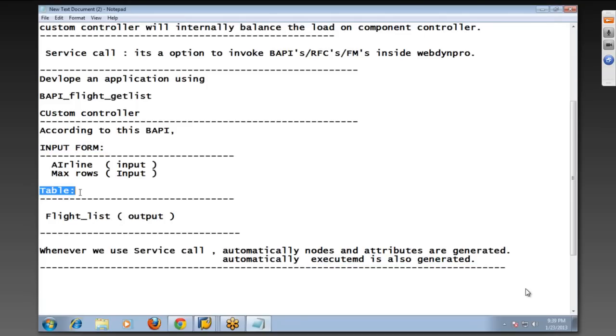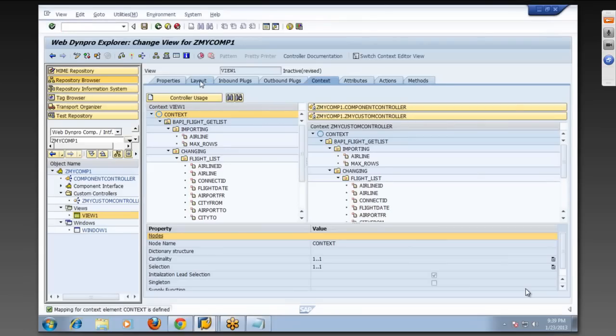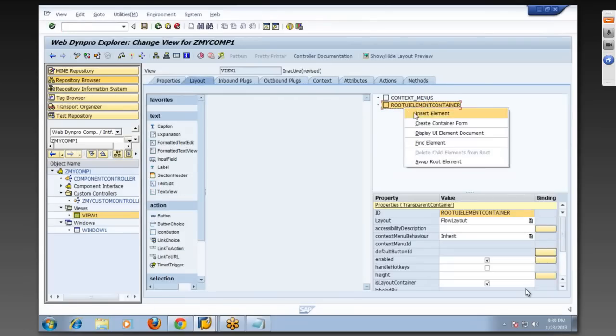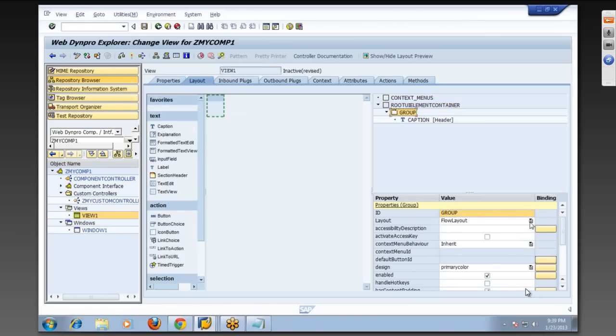So let us go to layout, and for the form, let us insert one group. And let me make it matrix with SAP color. Now, inside this group, I want to create one input form by maintaining a relation with airline and max rows. So it's very simple.